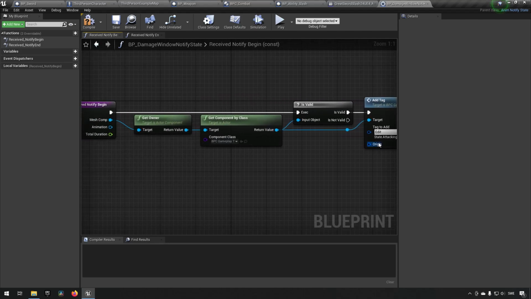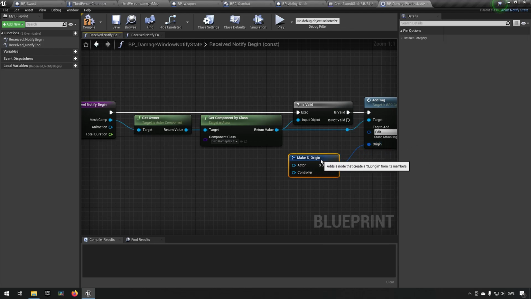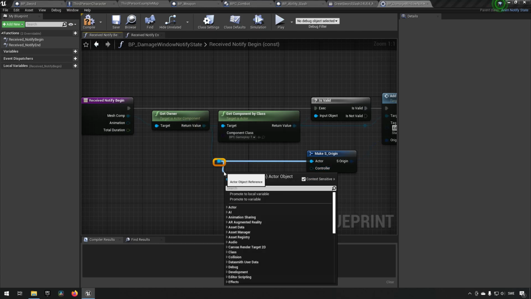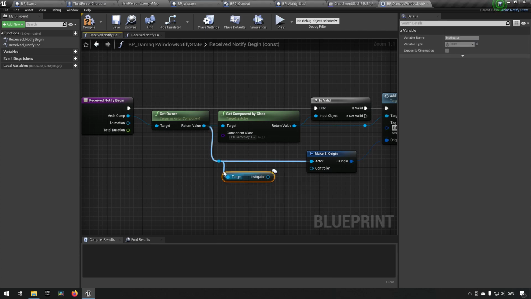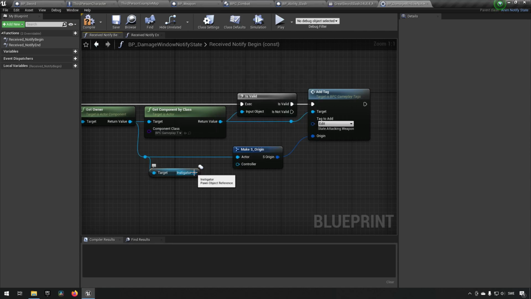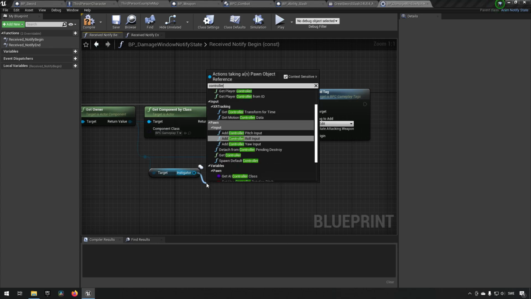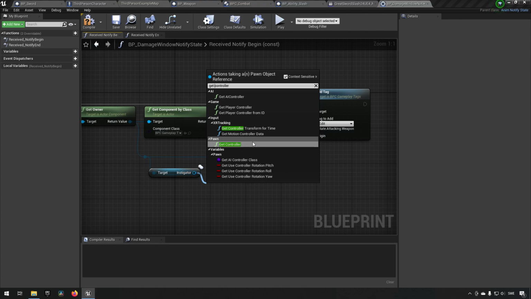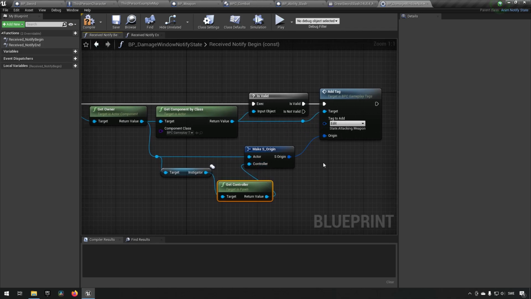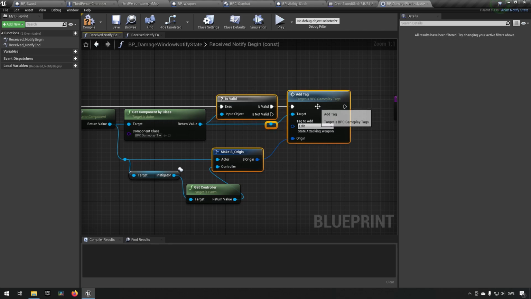And we can also be good and make an origin here, like so. And we can use our owner over here as the actor. And we can use the controller here to be the instigator from here. But this is going to be an instigator, a pawn object reference, which is not exactly what we need. We need to have the controller, so get controller, like so, and then we can hook that up as well. Let's give this a little bit more space. It looks a little bit better.